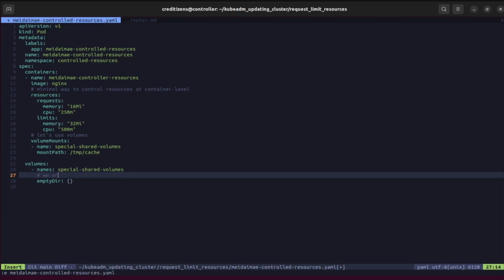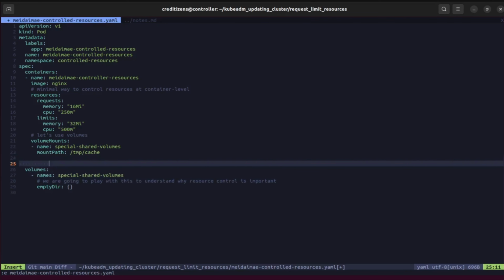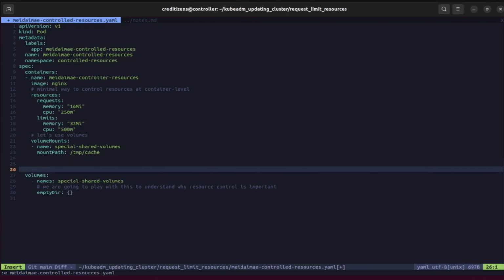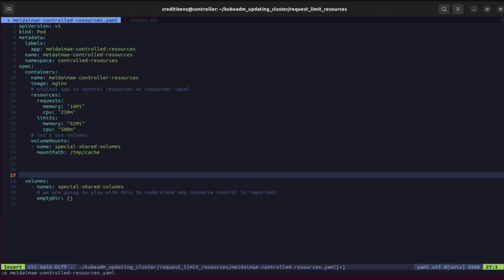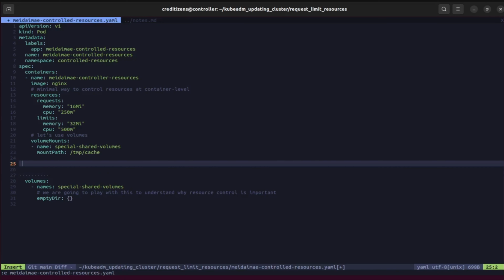So here we can comment. We are going to play with this to understand why resource control is important. Okay, so we'll just keep going in making this YAML file.